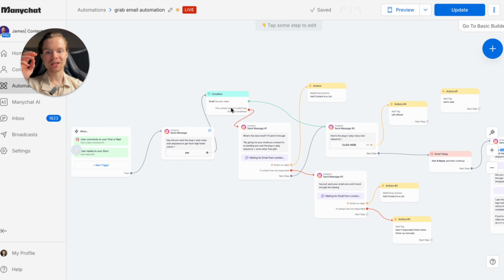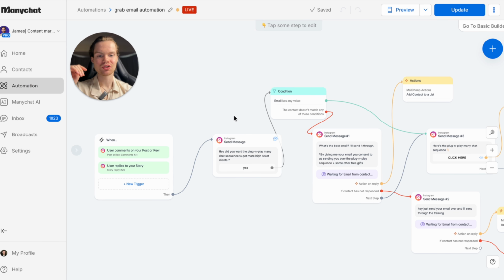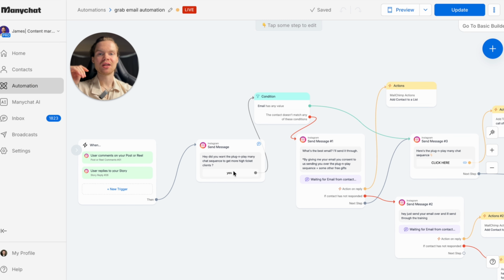I'll show you. So basically, when someone comments a keyword on your post, they're going to get a message. They're going to say, hey, did you want the plug and play story ManyChat sequence? This is what I was offering, a ManyChat sequence. And then it's going to have a button here saying yes. And when they click that, they're going to get a message, if I don't already have their email, saying, what's the best email? I'll send it through.